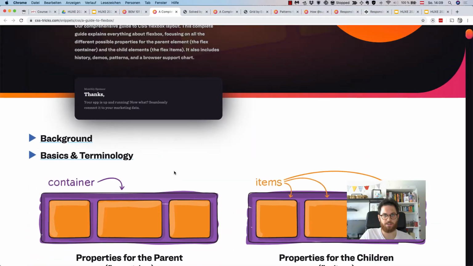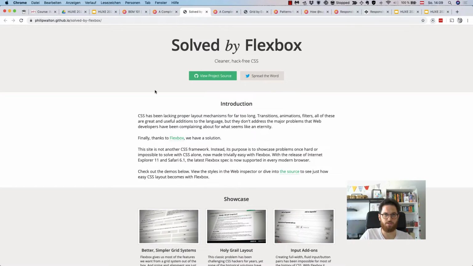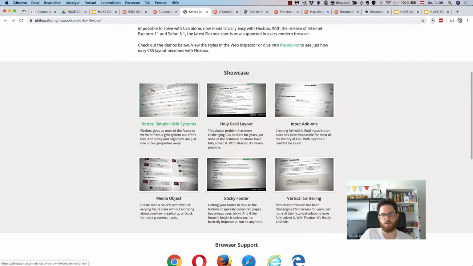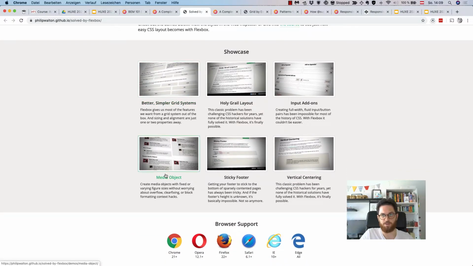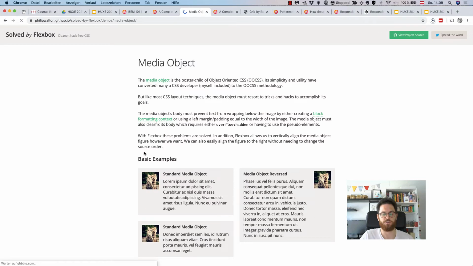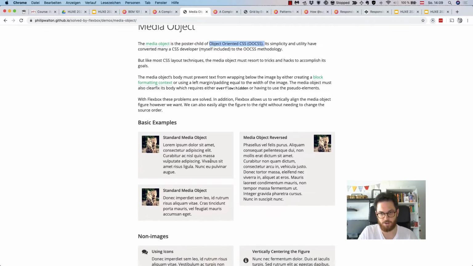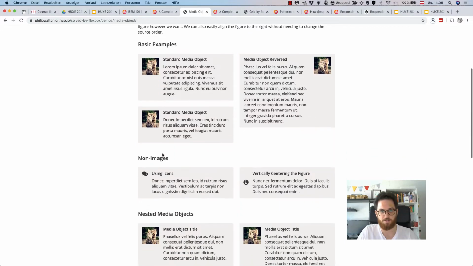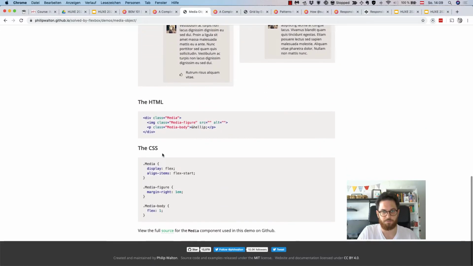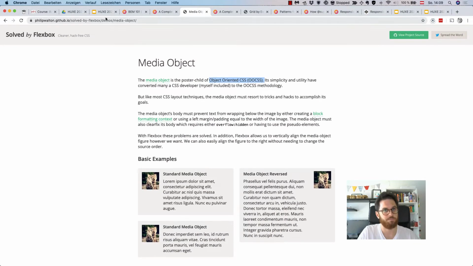And if you want a more hands-on approach, you can also use the Solved by Flexbox page, which has examples for layouts that you need very often. For example, the media object, which is something that you will eventually use in your project. A media object, if you don't know, here there's also a hint that it originated in the object-oriented CSS, and it's just text beside an image, which was difficult to do in the early days. But with Flexbox, it's actually pretty easy. Yeah, so have a look at that.